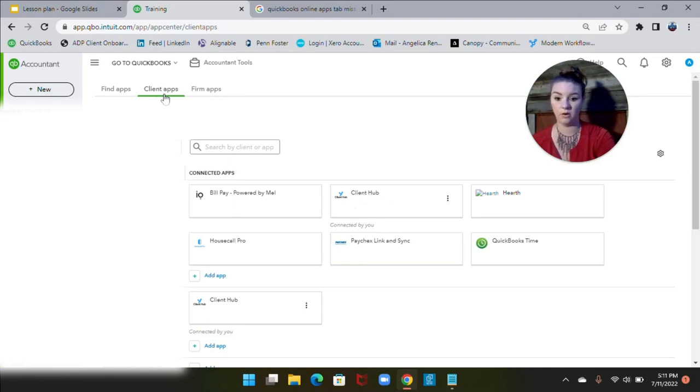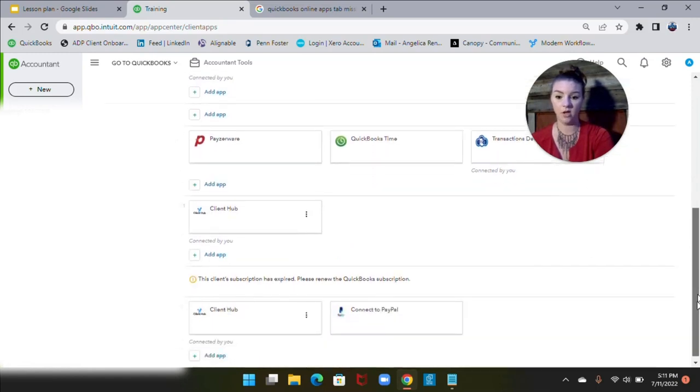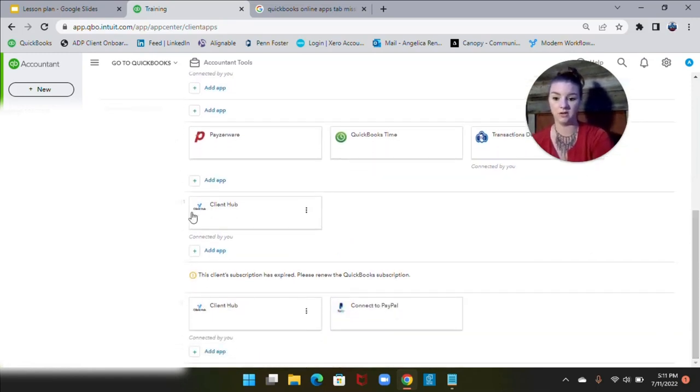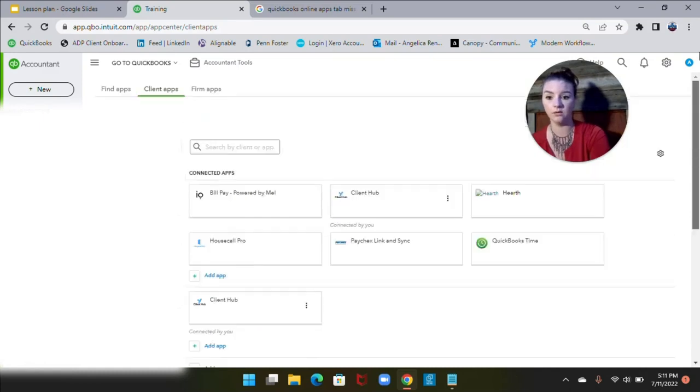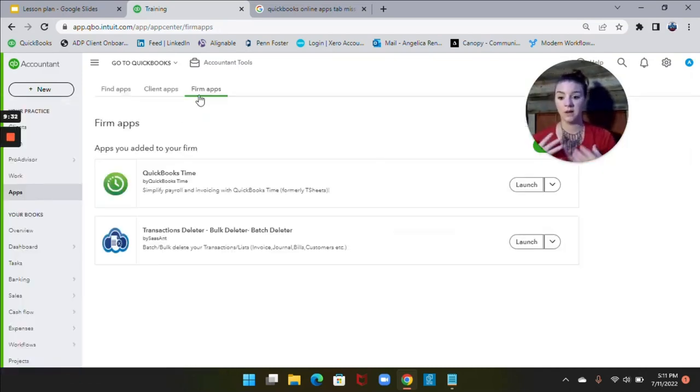So for one of my clients, they have all kinds of apps set up, and then I have all of my clients set up on Client Hub, which is my client portal. And then you can actually see the firm apps, which are apps directly to me of ones that I have purchased or done. So this one is from a long time ago, but QuickBooks Time is an app that I use. So that is how you find apps and install them for your clients.